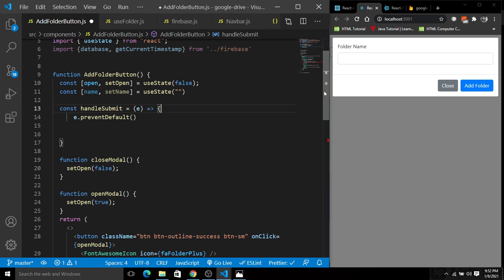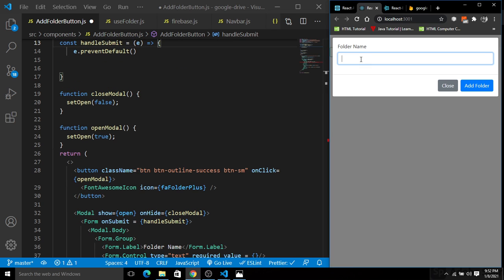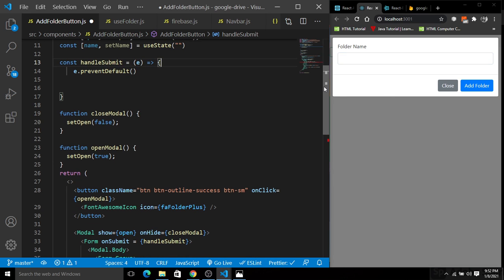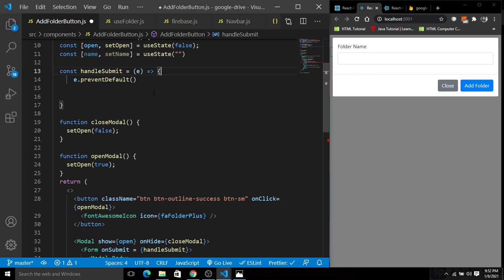Now you can see that on clicking this, we have to push the folder name directly to the cloud. So how can we achieve this? Inside of this handle submit function, we will do all the backend stuff from here. You have to do the following bunch of things here.